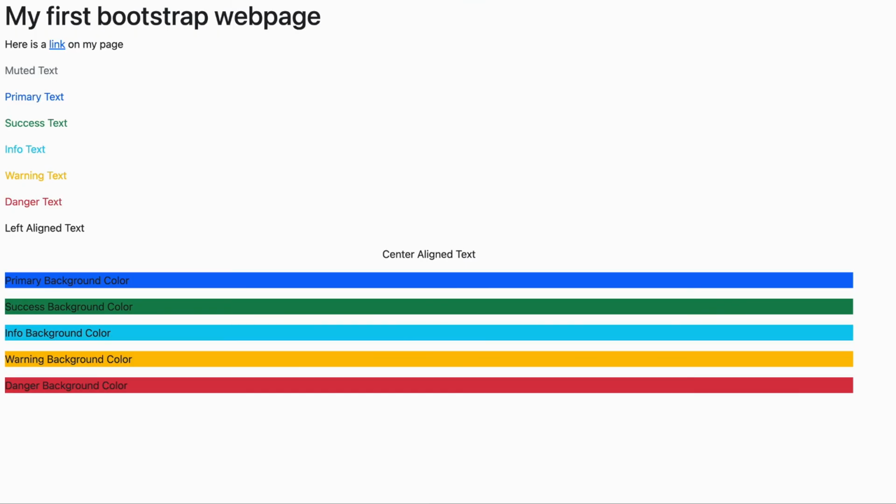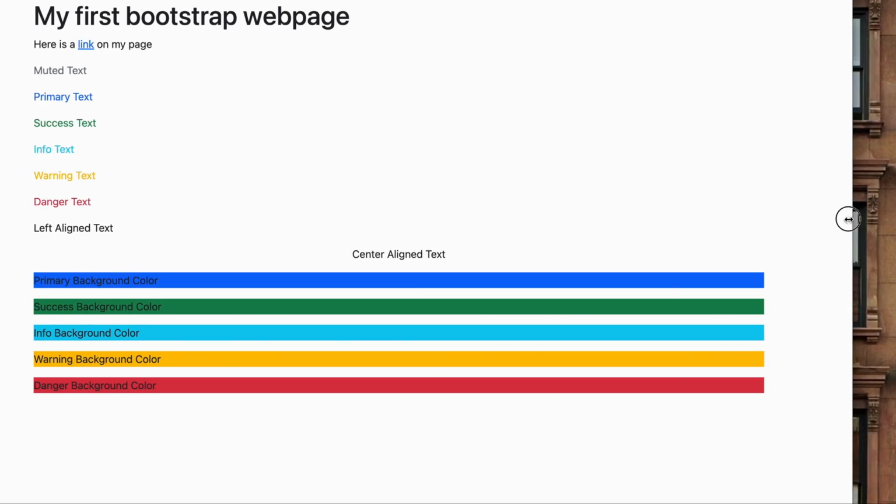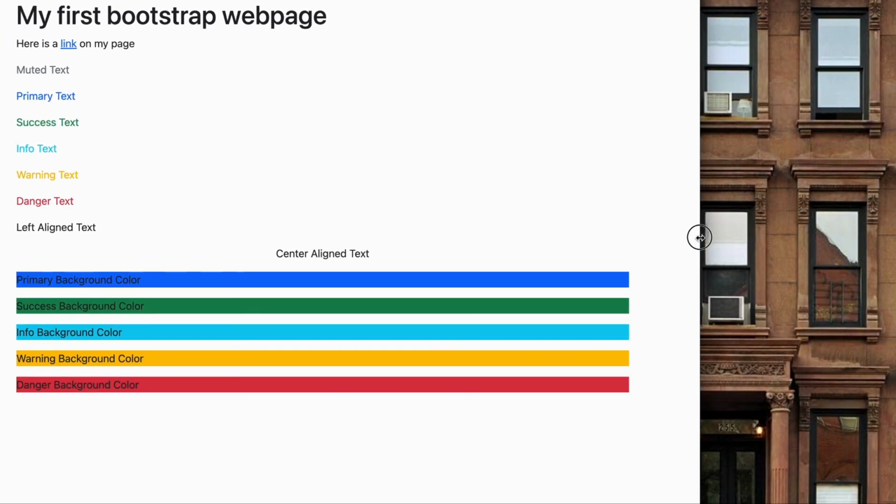Our web pages are also now responsive. As I change the size of the window, we see that the web page responds.